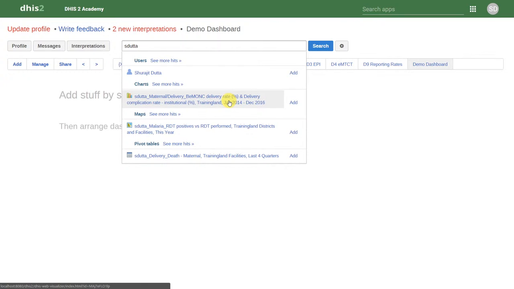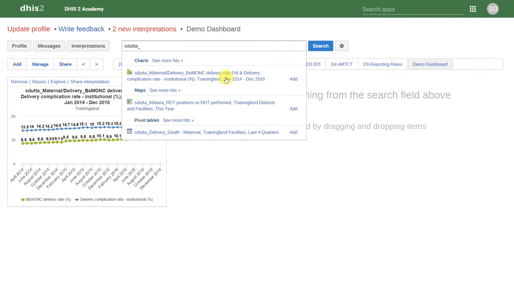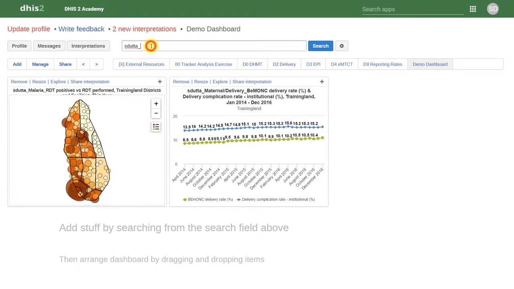If I click on the favorite itself, it will take me directly to the application where the favorite has been made. So we want to make sure that we click on Add instead of the favorite name. Let's add in the other favorites that we've created. We just search for them and click on Add.